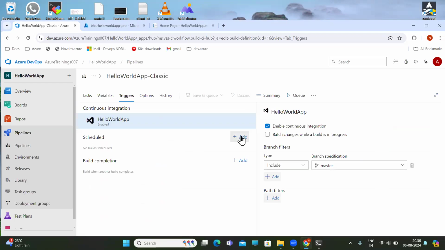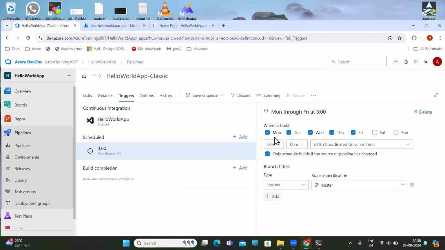Here, schedule. When do I want it? On Wednesday and Friday. At what time? Midnight, maybe around 10 o'clock. Done. Which branch? So Wednesday and Friday, it will start at 10 o'clock. As soon as my artifacts are ready, automatically my release pipeline also will be initiated at a specific time. This is how we can change it.